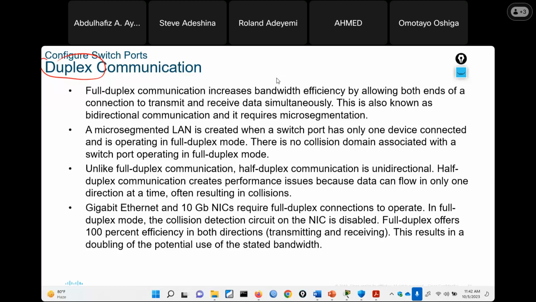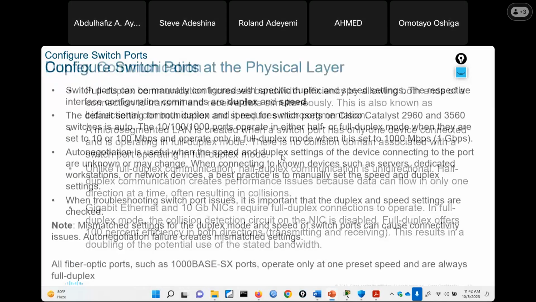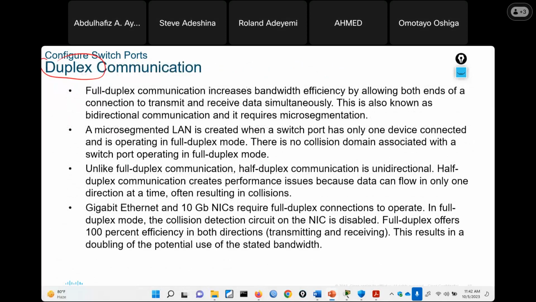So every computer has a dedicated connection to the switch. Unlike the days of half duplex, where you don't have a dedicated connection. So nowadays, we don't have half duplex again. All we operate on is full duplex. It simply means we can transmit and receive simultaneously. And because of that, we can double our bandwidth.